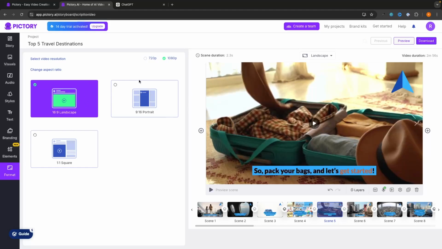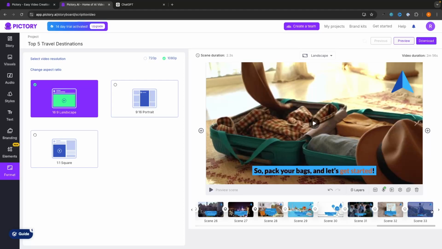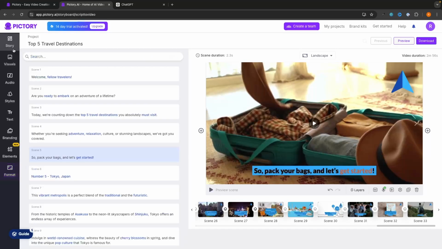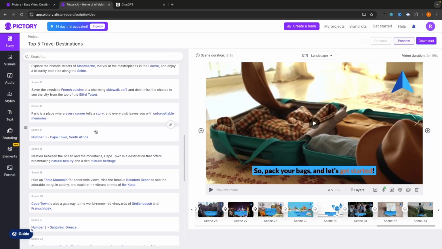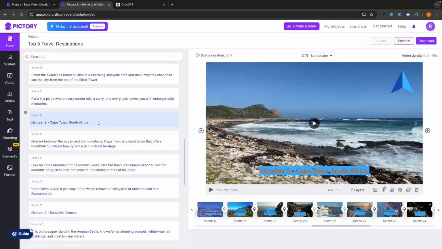And then the last thing that we can talk about in this section is, if you want to add a new scene in, like let's say you get to the end of the video and you're like, I want to add something extra in. How do we do that? Well, we just go back to story right here and find where we want to add something new in. So let's say right here, number 3, Cape Town, South Africa. I have another idea and maybe I want to add some more text in. Well, all I would do is click into here and start typing out what I want to type out.